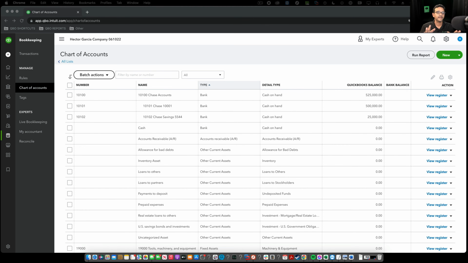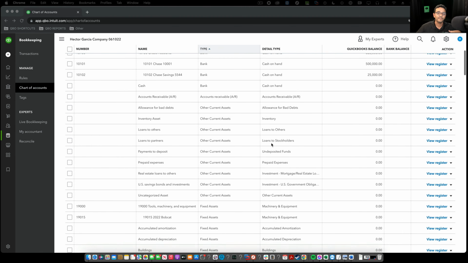But I'll add something. For my clients, when people call my office and say, can you help us set up our chart of accounts? We have our own chart of accounts that we set up for our own clients. I have this chart of accounts I designed about 5 or 6 years ago for QuickBooks Desktop, and I ported it over to QuickBooks Online, and I try to get almost all my clients in the chart of accounts if possible, because I think it's just better than the default chart of accounts that QuickBooks Online gives you.